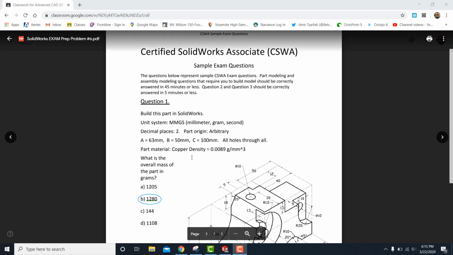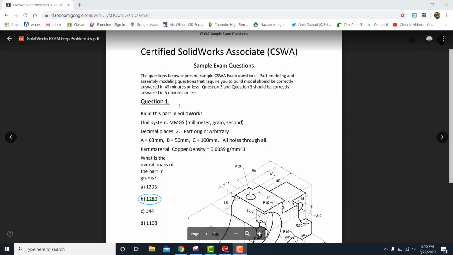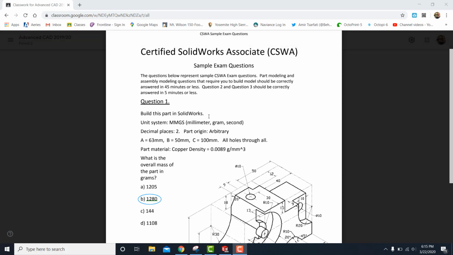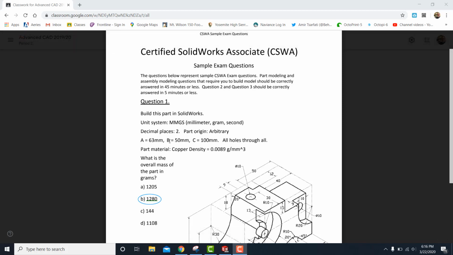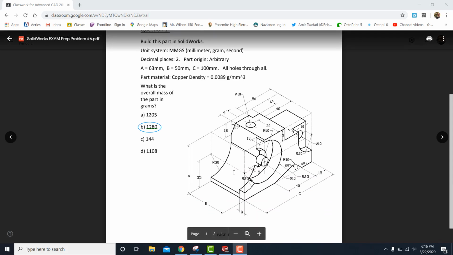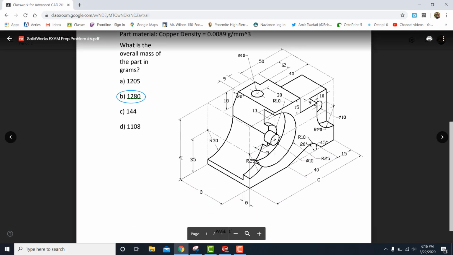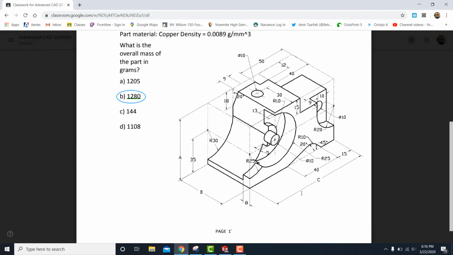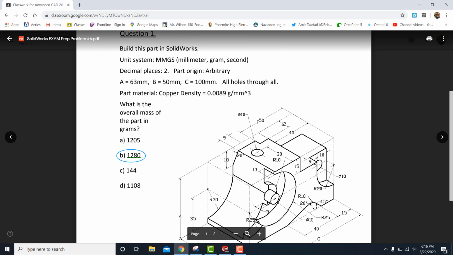So when you have dimensions that are given as a variable, like for example right here in question one, it says build this part in SolidWorks, the unit system is millimeters, decimal places is 2, part origin is arbitrary, and then it says that A is 63, B is 50, C is 100, and so on. That relates to this model down here, where A is the height, B is the depth, and C is the width. So that's what we want to plug in to the model.